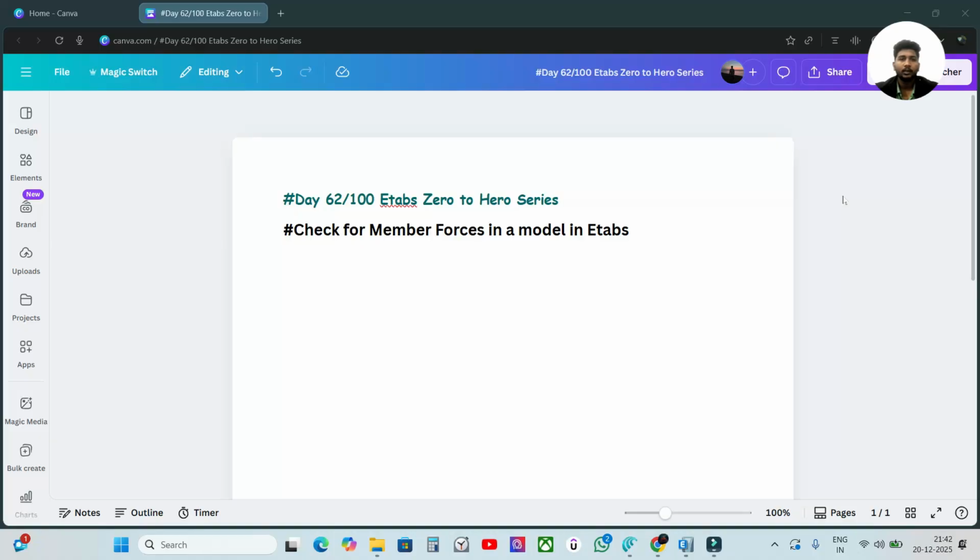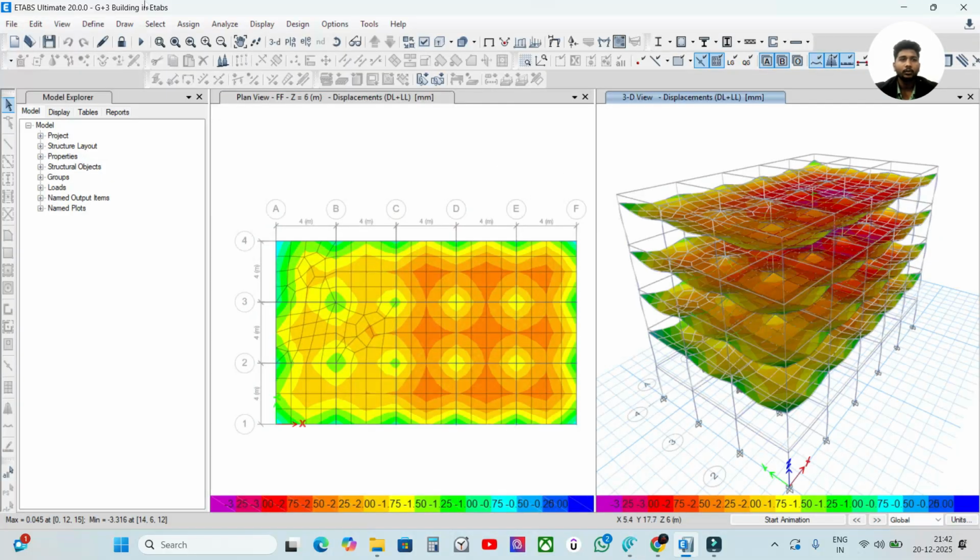Hey everyone, this is Pritham, and in this video we will see the second check, that is the check for the member forces in a model in ETABS.